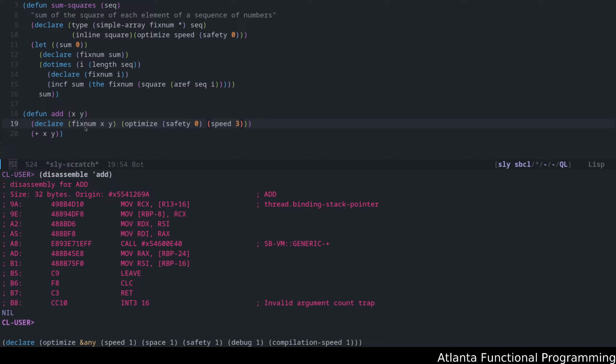And naturally, you want to use one versus the other.